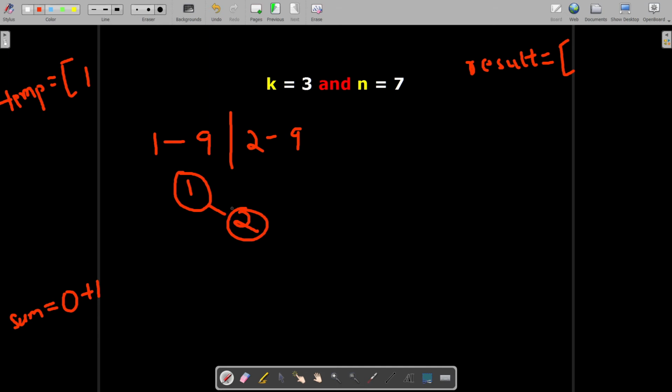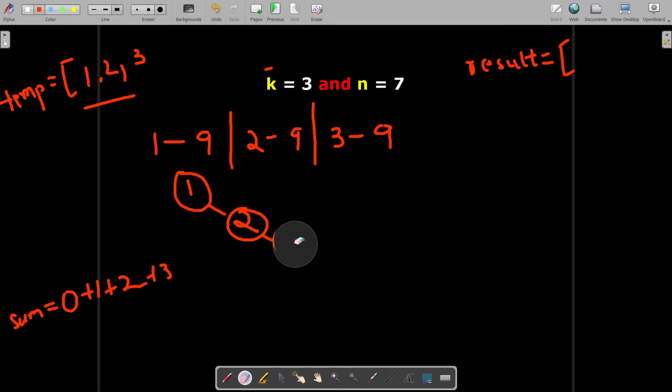So we'll add that to our list and to our sum. And we'll move to the next DFS call because the temporary list's length doesn't equal 3 yet. So the next DFS call will start from 3 to 9. So we'll add 3 to the list and 3 to the sum. Now we'll check as the list length is equal to 3. So we'll check if the sum is equal to 7 or not. The sum here is 6. It's not equal to 7. So we'll backtrack and remove 3 from the sum and from the list.